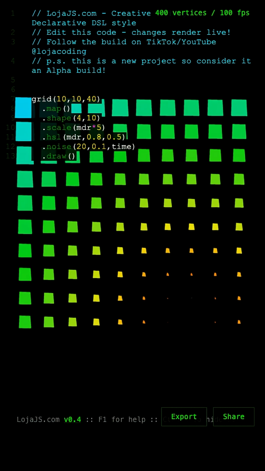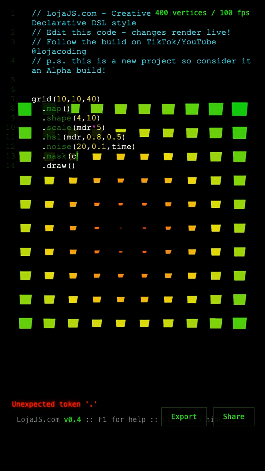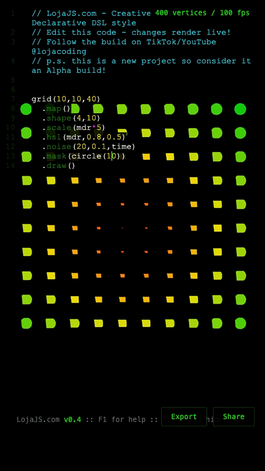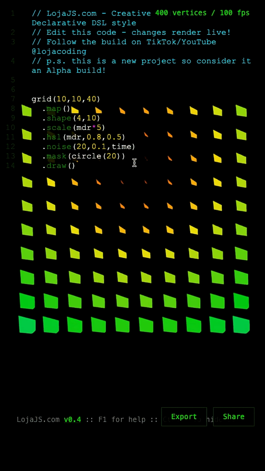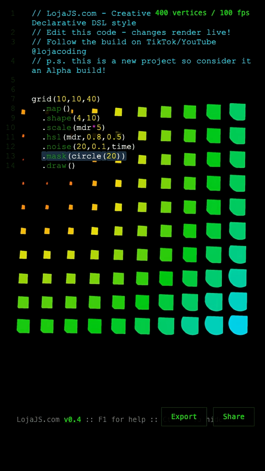Now, today I wanted to show you the mask function. So this, at draw time, will not draw anything of that shape outside the mask. So here, it's actually masking those squares within a circle on every single one of them.